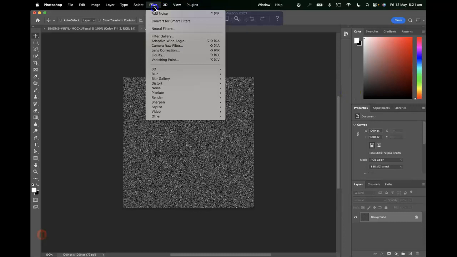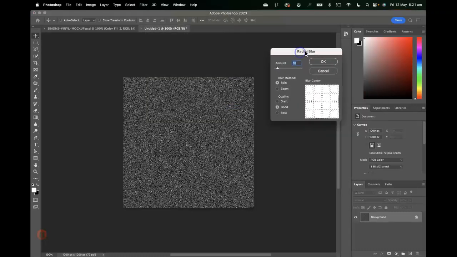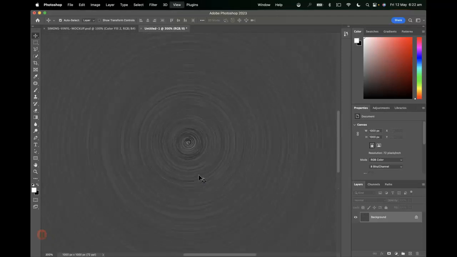Then we're going to add a blur that is going to be a radial blur. And we'll crank that right up. Go best quality, why not? And we're using the spin, obviously, to create those rounded grooves. So that's looking pretty good.